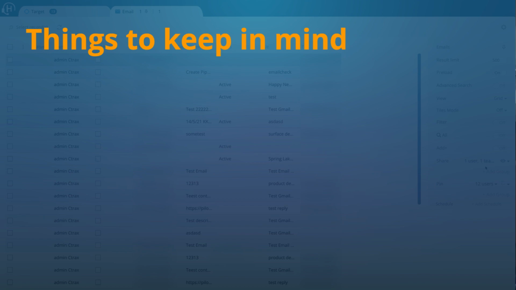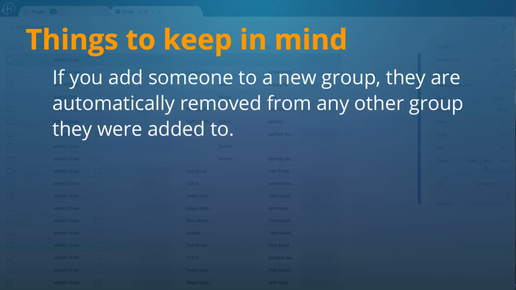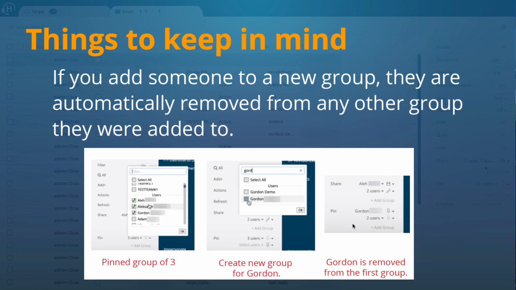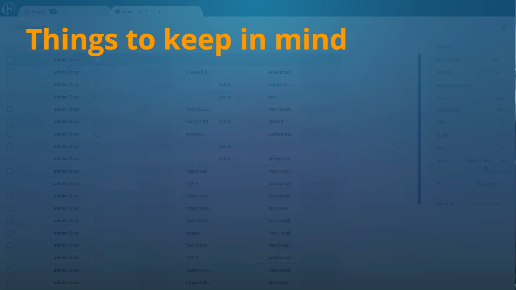Now, here are some things to keep in mind. If you add someone to a new group, they are automatically removed from any other group they were added to. This allows you to change settings for individual teams or people. For example, if we have a group of 3 users that includes Gordon, when we add Gordon to a new group, he is removed from that original group. Now we can apply different settings to Gordon and to the original group.